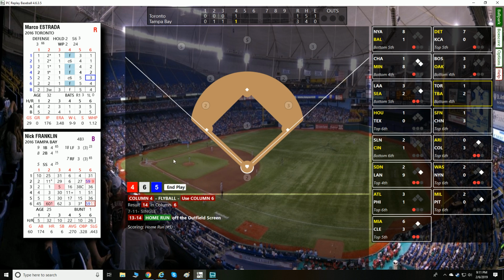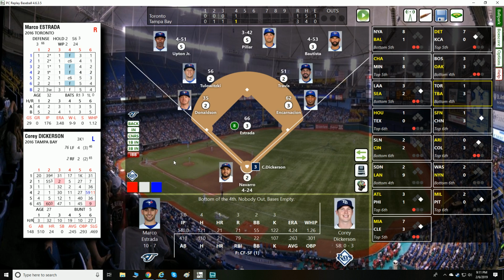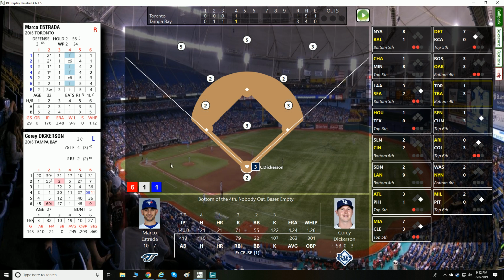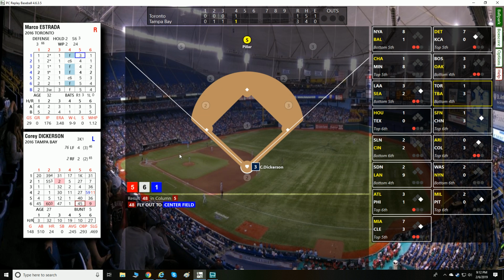No outs, bases empty. Estrada has given up 21 home runs on the season. Dickerson, fly to center field. He's going to fly out to Pillar in center field once again.